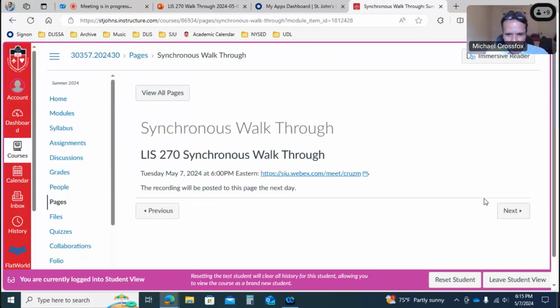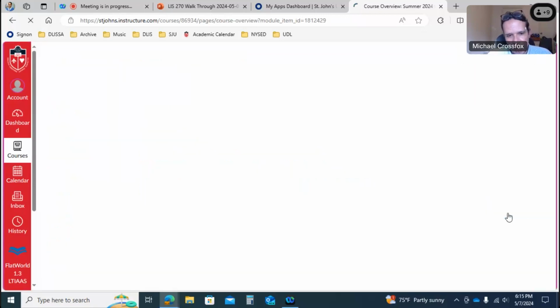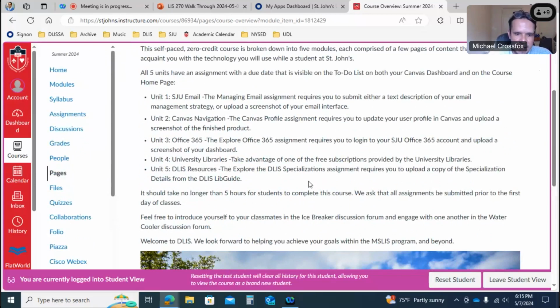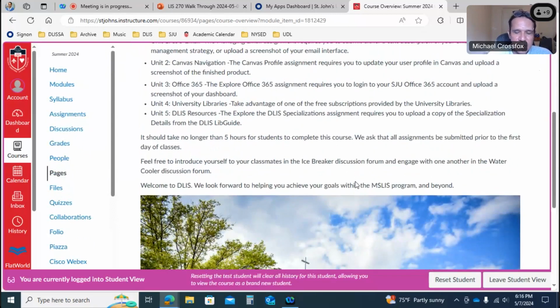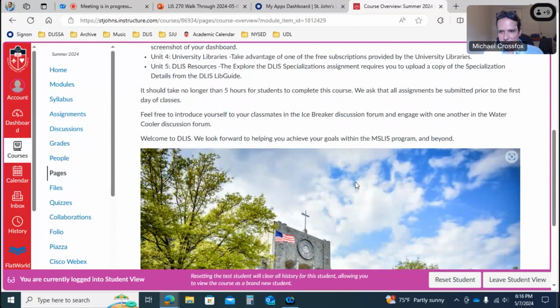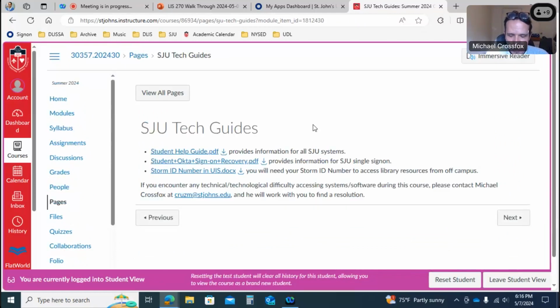This page is about what we're doing right now, the synchronous walkthrough. The recording will be posted to this page either tonight or tomorrow, probably tomorrow morning. So you can review it, and anyone who's not part of our synchronous meeting will have access to the recording. This is a brief overview that includes information about each of the assignments. There's 5, I think 6 assignments. It doesn't take long to complete the assignments. Scrolling through this course and reading all of the content and reviewing it at your own pace should take you no longer than 5 hours. So you have plenty of time to get through this course before the first day of summer session 1, and even longer before the first day of summer session 2. I want to remind you, however, that the assignments are due May 30th.